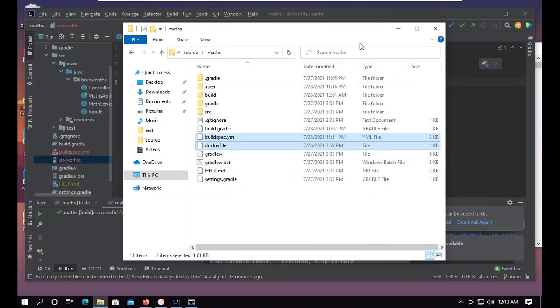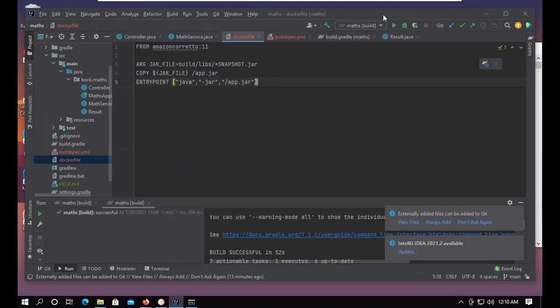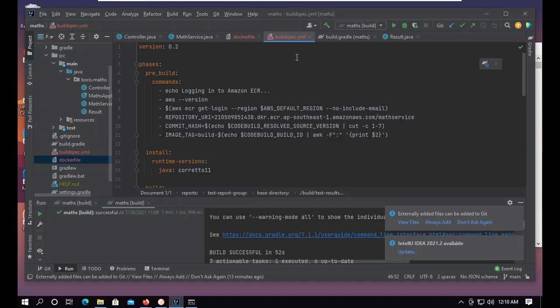Okay, I have created a BuildSpec.yml file and also the Dockerfile before, and I just copied them to the root directory of the project. And now I will show the content here. For a Dockerfile, it's quite simple. Just get the Java runtime and then specify the entry point. For the BuildSpec.yml file, we can see that it describes the build process in different phases. In the pre-build phase, we try to log in to Amazon ECR, and then we should specify the repository URI here.